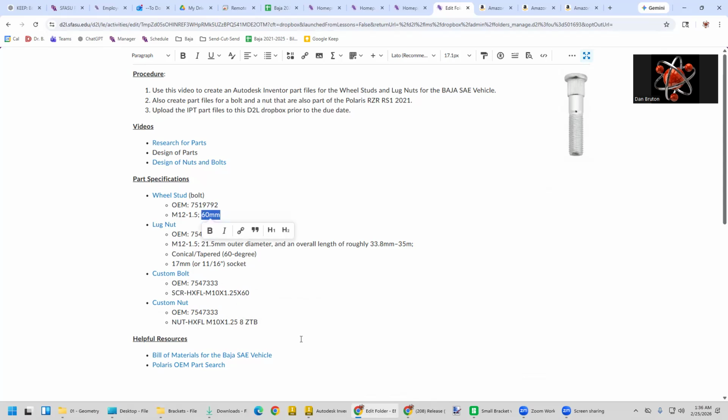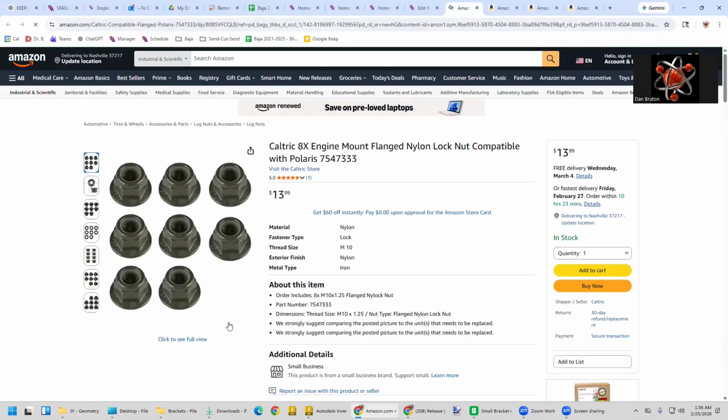So that's one of the things I'm supposed to do also here is to demonstrate how to read part files, and this is how you would do that. And speaking of which, let's get down here to the matching part of this, and this is the custom nut, so we'll just look at that. I don't know what the 8 ZTB means right there, or how thick it is, so let's just see if we can learn anything by looking at a part. You see, it looks like it's a normal nut, but it also has a flange on there. Okay, so we know it's M10.